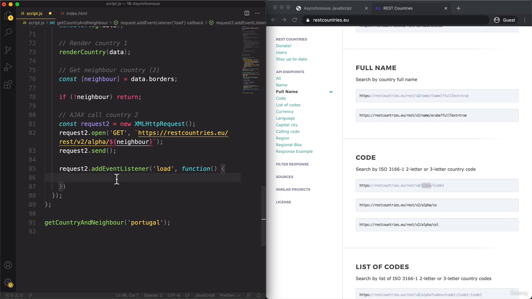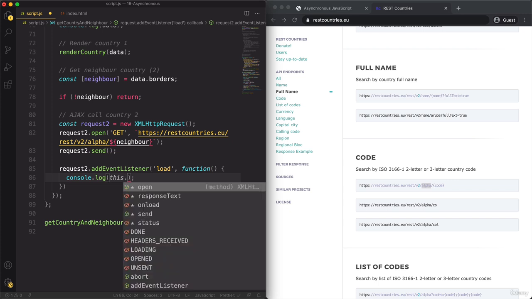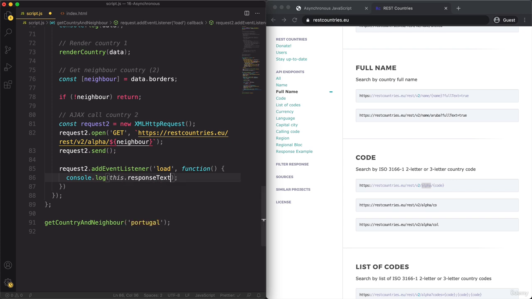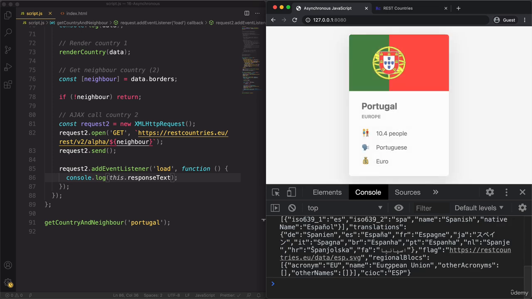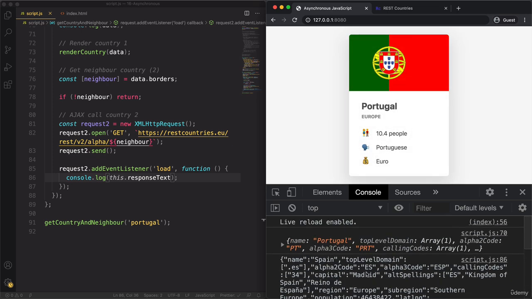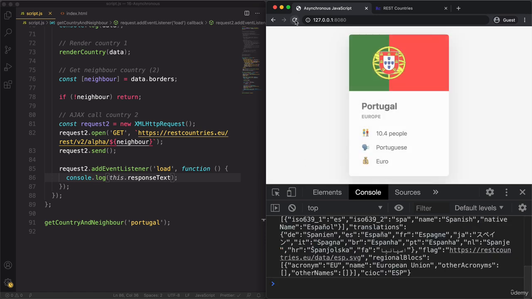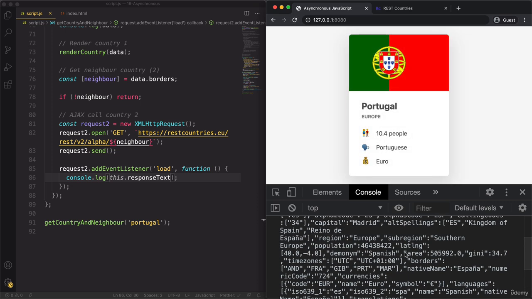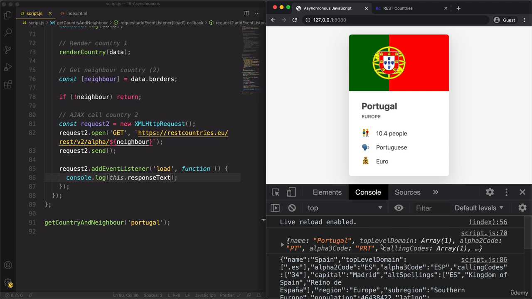But for now, let's actually take a look at the result here. And so that's going to be request, or actually just the this keyword, this.responseText. So let's see. And indeed, now we got data about Spain. And no matter how many times we reload the page, it will now always appear after Portugal. All right, because there's no way that this AJAX call here can be made before the one on Portugal.